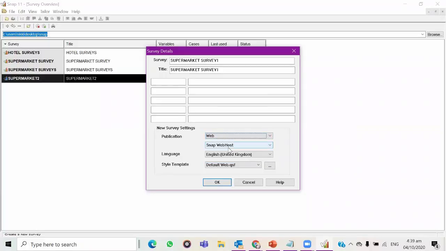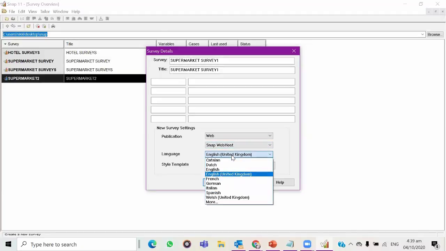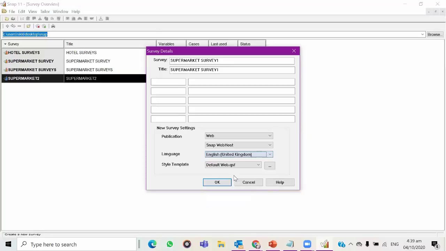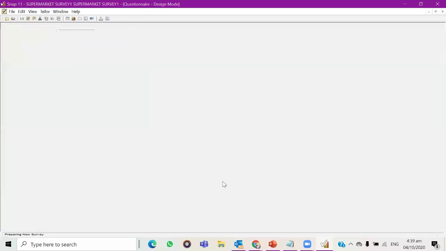And of course, next we will use the Snap Web Host template. You can also choose any language that you want, but for now we'll use English. For the style template, you can choose from the templates that are available, but since we'll be creating for web, just choose the default web and press OK.